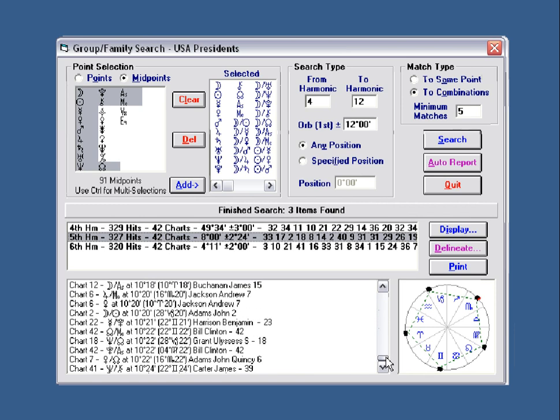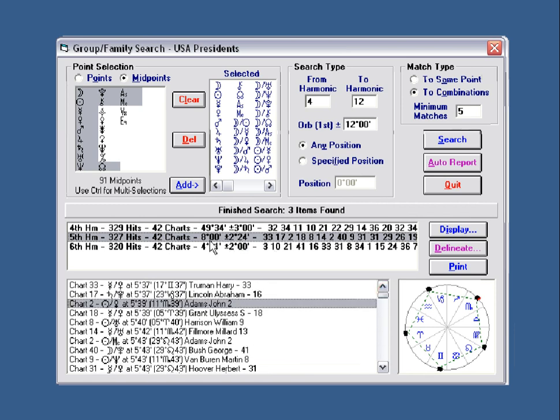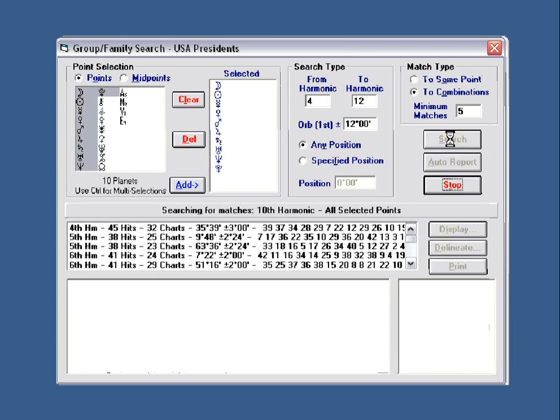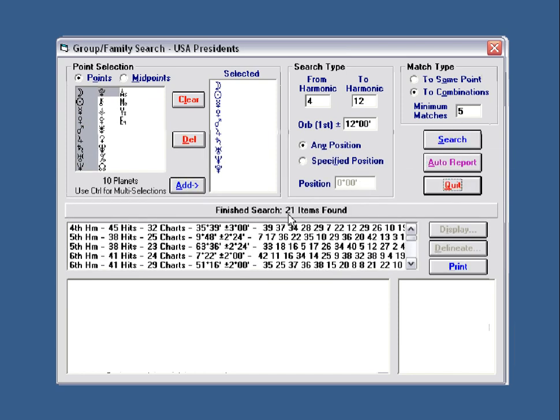Okay, hopefully you're starting to see the many things that you can do with this, but let me show you just a few other points. Let's clear this because it's a little bit excessive. Let's just take the points up to Saturn and make it single points, add it into our search. Let's go back to a simple search with our presidents and click the search button, and now we've found 21 items, like so.